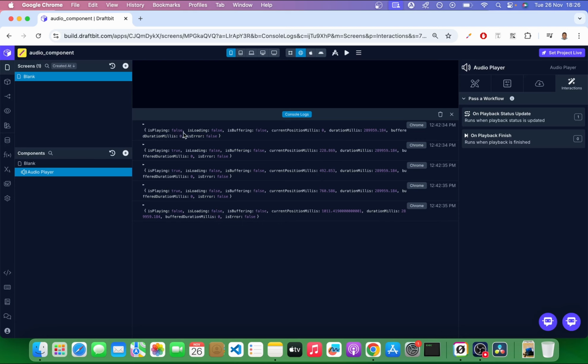That's why is playing is false. And then when we clicked the play icon, is playing became true. And then in the end, we paused it, so is playing became false. So it's giving you a direct snapshot of the activities that are happening.